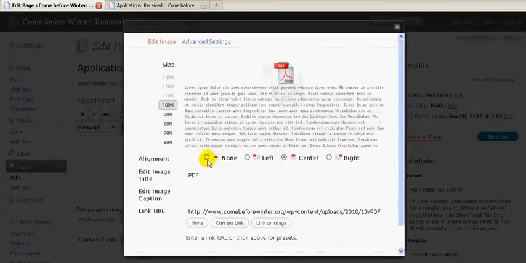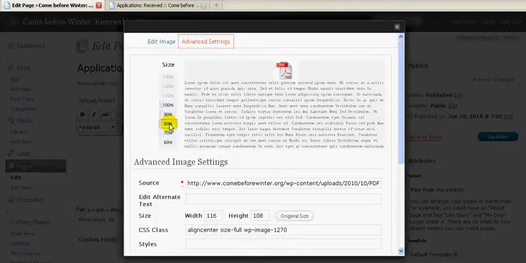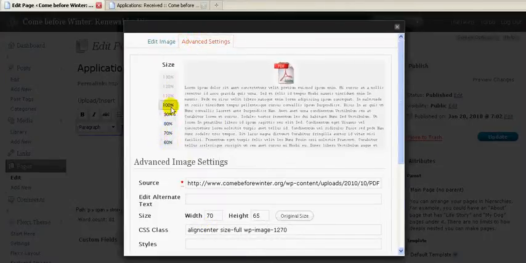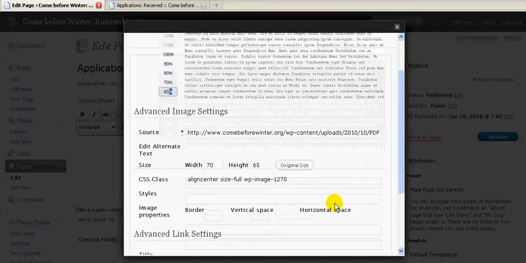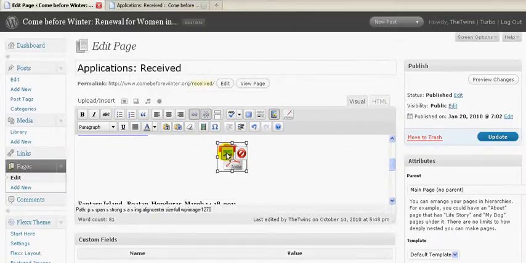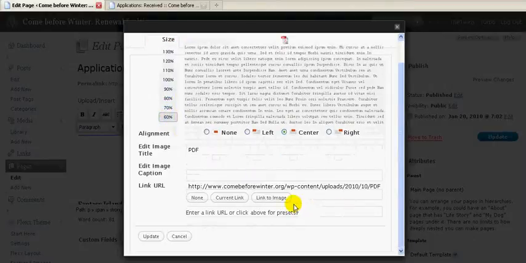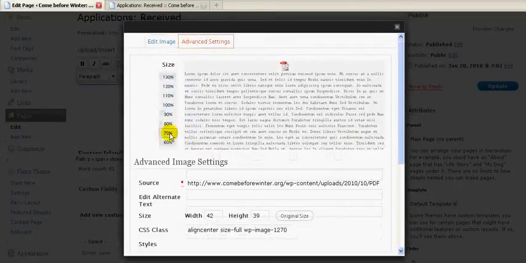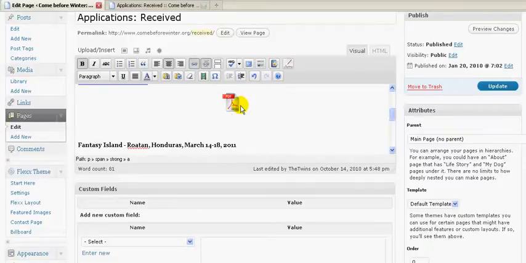Now, I would probably say that's too big, so you can click over here and click Edit Image. And you can either adjust it here in the advanced settings, or you can kind of fiddle with these numbers here. Let's just do that. You can see how it changed it to 70 by 65. Let's update it. That's still a little too big, so let's go a little bit further. About that size. That's a better size.